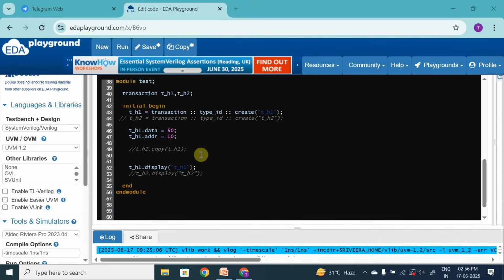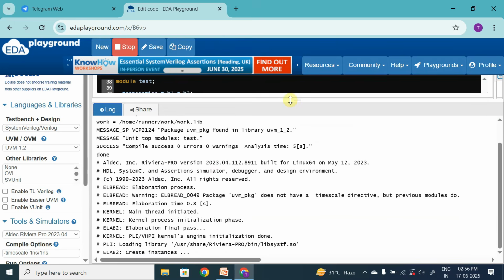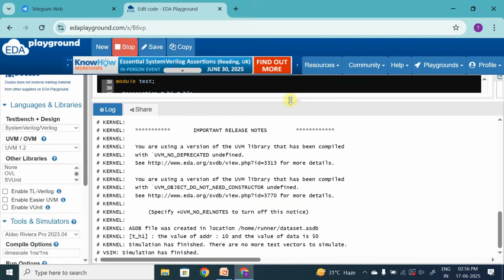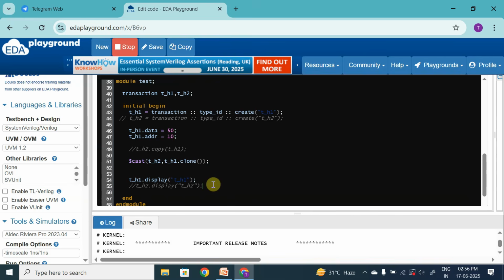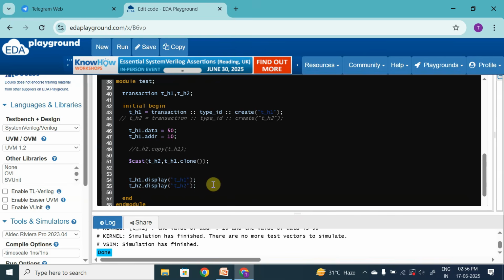So I'm basically trying to call my clone method. Using $cast, so t_h2 comma t_h1.clone. Let's see what we are getting. Let me save this and run this. Yes, the things are working, and let me call the display method from the second handle also, and let me save and let me run this.